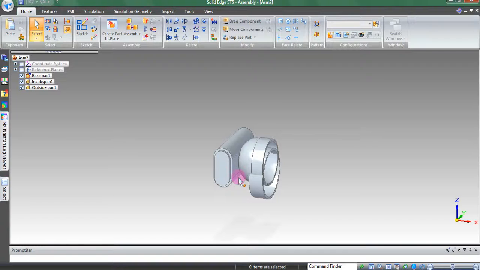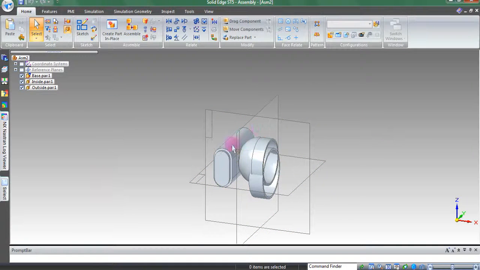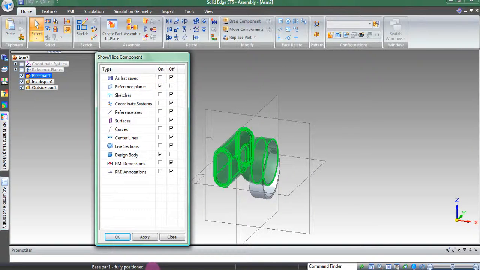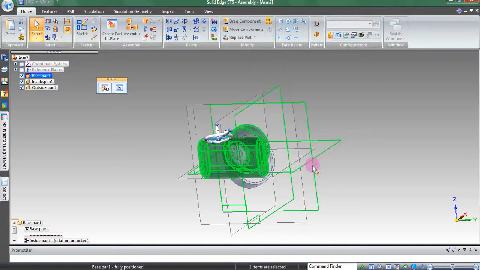Since there is no picking axis in the middle of the part for an axial align, we'll turn back on the reference planes of the part and align those instead. Every part in the assembly is linked to its original part file. Go to the part file name, right-click, and select Show or Hide Component. We can see that reference planes are off. Turn them back on. Repeat the same process for the base. Now we can see the reference planes of both parts.